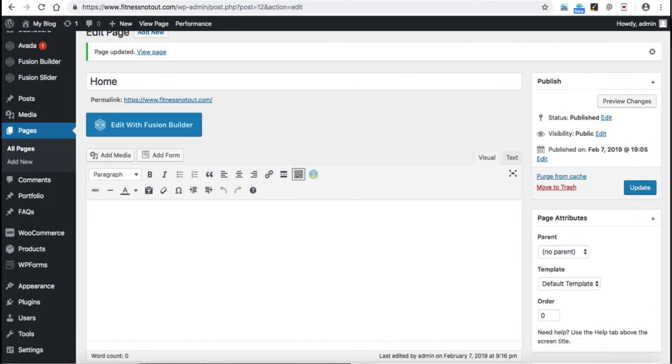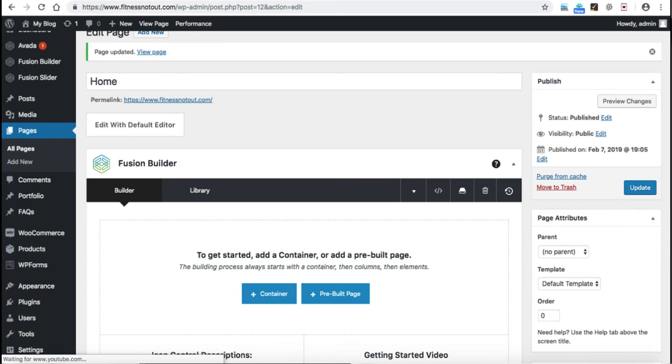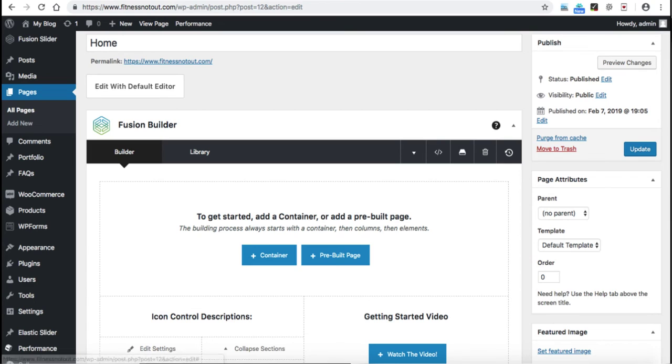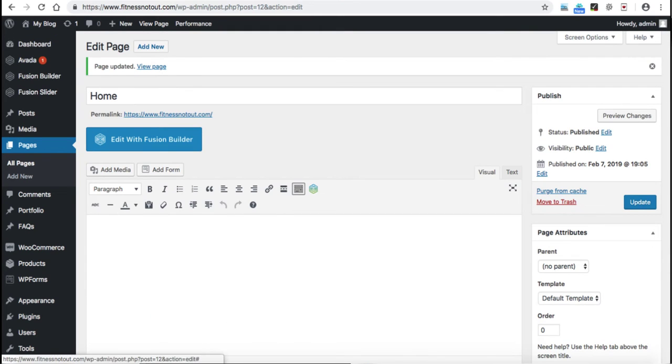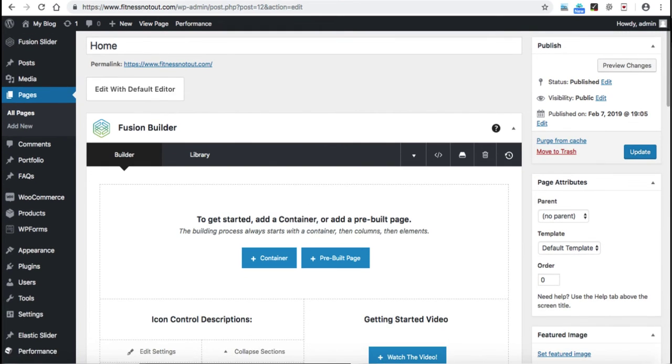Here we can see there is an option, edit with Fusion Builder. So this is the Fusion Builder through which we can create the entire page content for our home page and for all other pages. So how to use this Fusion Builder? It's a really very easy page builder for your website. The step is, firstly hit on this button, this edit with Fusion Builder. So this panel will open in front of you.